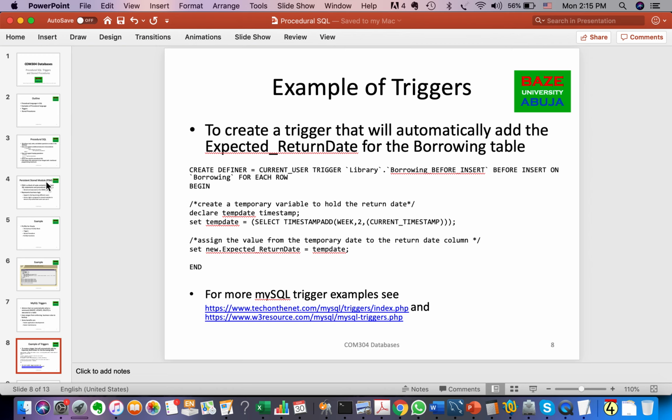Yeah, so when you store that information in the borrowing table, there are a couple of columns in our borrowing table that should be calculated automatically. For example, we have the expected date of return in our borrowing table. Since we already know based on the business rules, now you see how we're going to use triggers to enforce a business rule.